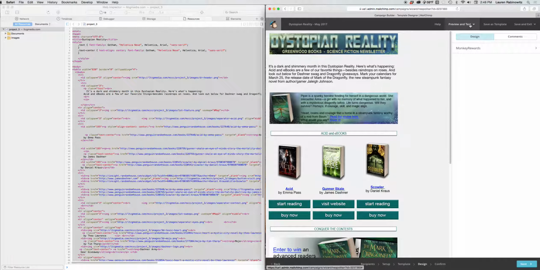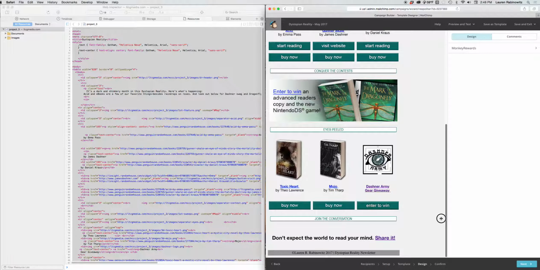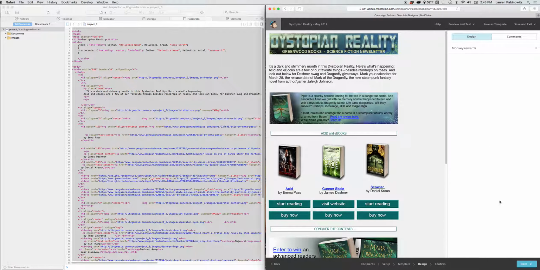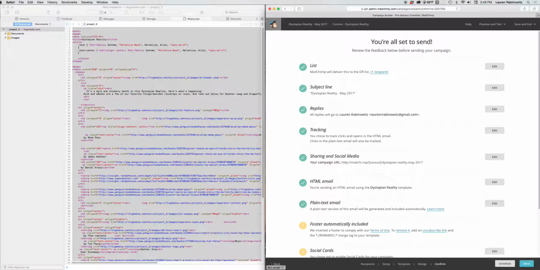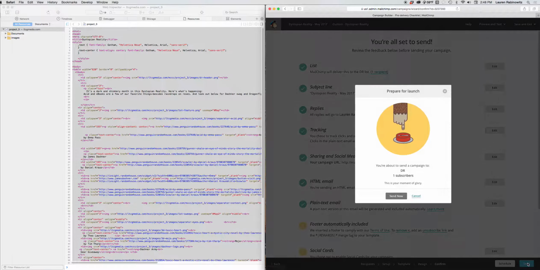You can choose preview and test if you want to. If you take a look at it and it looks all ready to go, mine looks ready to go. So I'm just going to click Next. I'll get to this lovely screen where it says you're all set to send. Little checklist down here. Everything is set by default. I don't need to do anything or need to touch anything. I'm just going to click Send again.